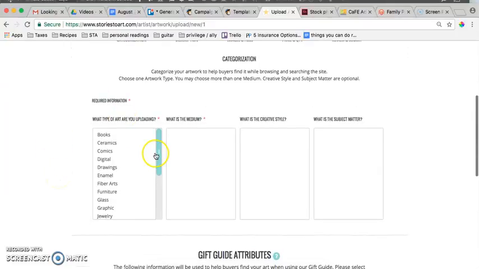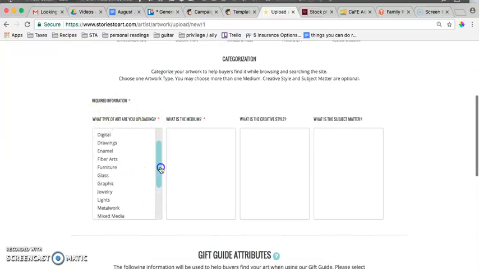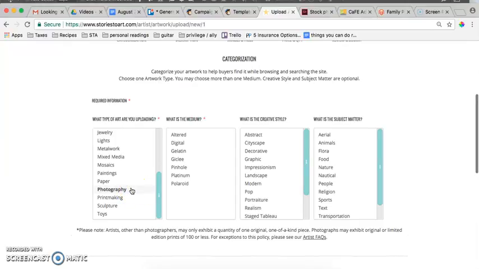I am going to be uploading a digital photograph, so under what type of art are you uploading? I'm going to use this little scroll bar on the right. I'm going to scroll down and click photography. Note that you can only choose one type of art in this left column, but you can choose as many different media as you want.